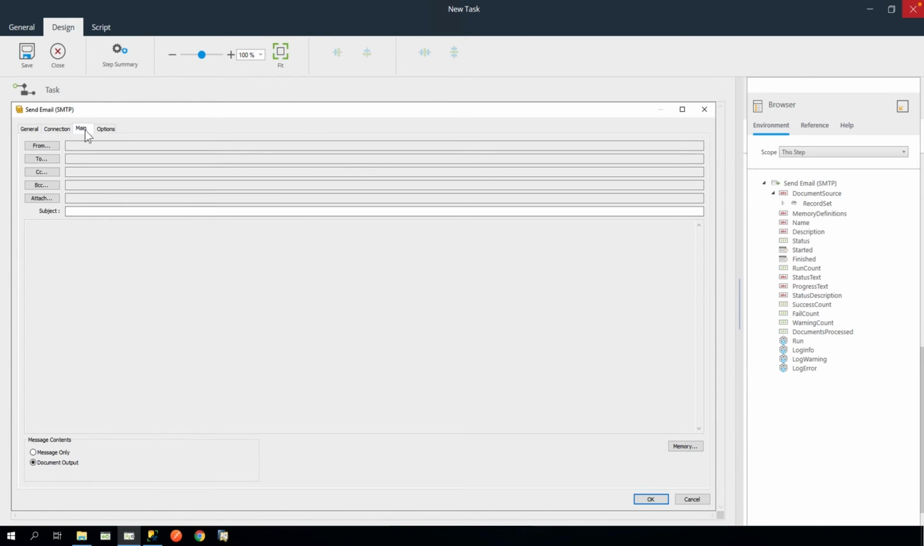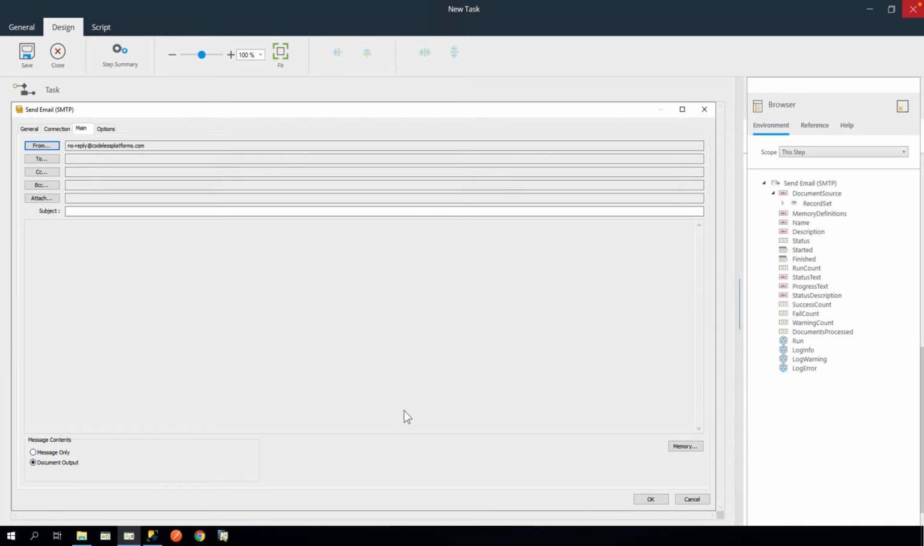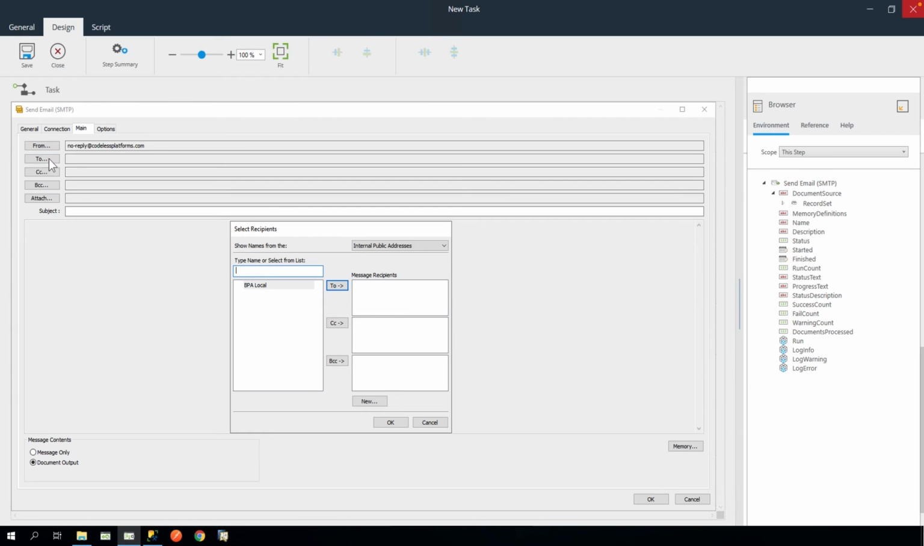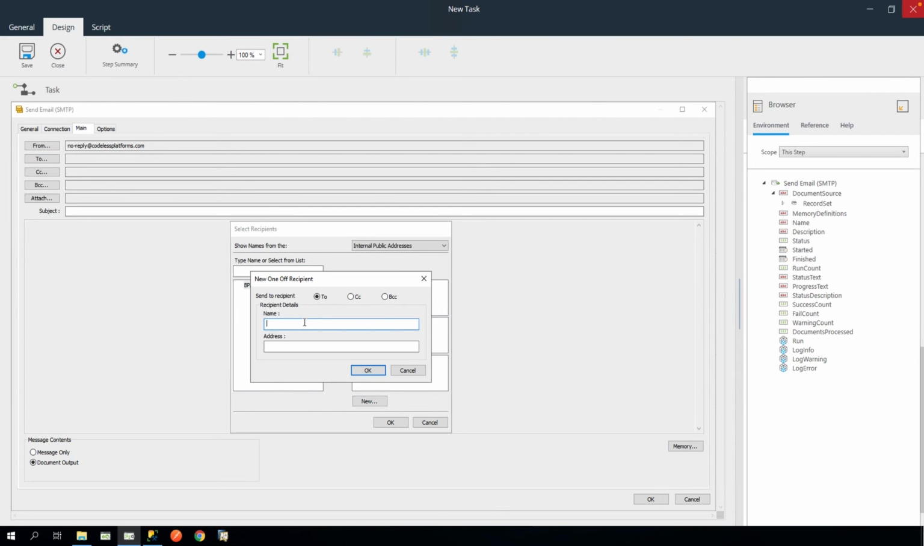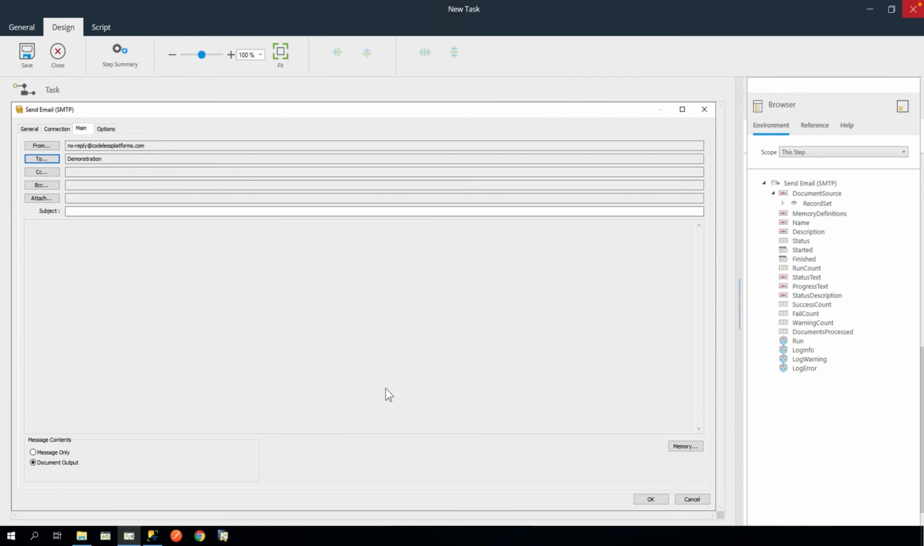We now need to specify the from address. For this example, we will use a one-off dynamic address. Once completed, click OK. Next, we need to add the appropriate recipients. Then click OK, and OK again to close. In the subject line, we will enter Exception Alert Large Order. Click OK to close this step.